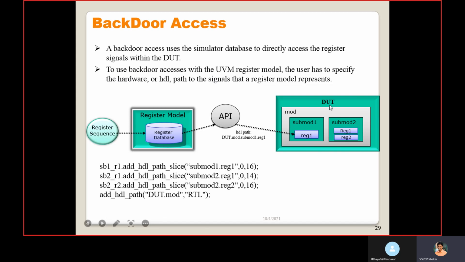For example, in this DUT, inside module mod, inside submod, we have ridge1. If we want to access this ridge1, we need to access it in this way. The path should be dut.mod.submod1.ridge1. In this way, we can access these registers directly.